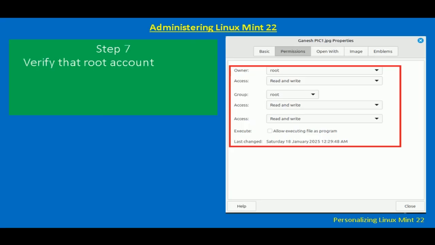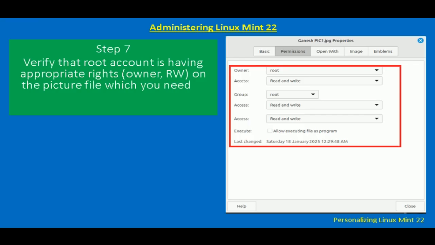Now next step is very important. Lots of IT guys are missing this. I have seen documents and all. So verify that the root account has appropriate rights. Those rights are owner plus read write on the picture file which you need to set as your login screen. If required, set it so.